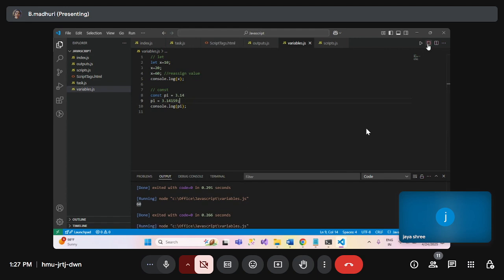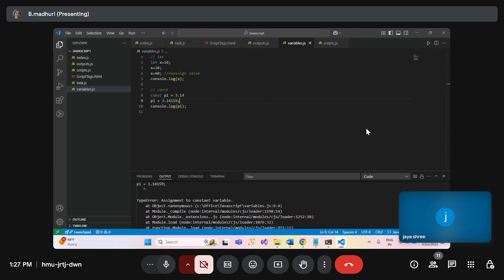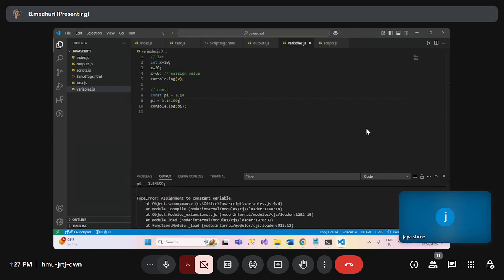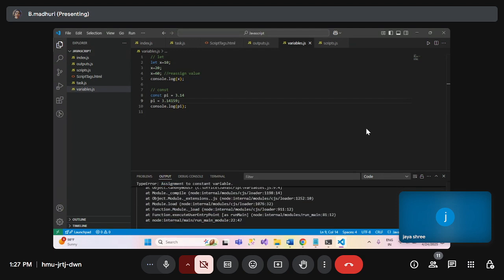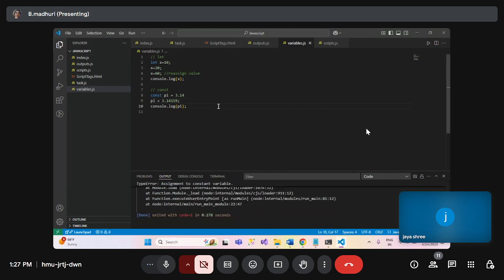Let me see what happens here if I run the output. So see, we got an error: assignment to constant variable. Why is it coming like this? Because we can't reassign the value, because constant means constant. It will never change that value. Always the pi value will be 3.14 and it will not be changed to anything.